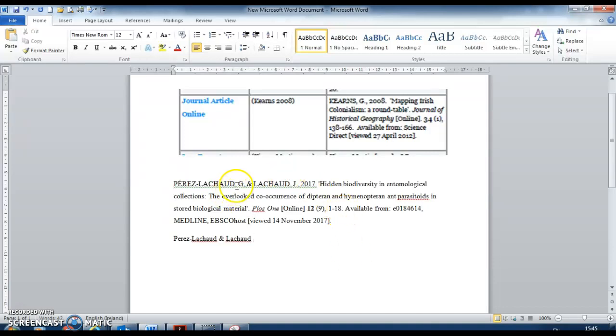So the G and the J are gone, and we also put the year of publication. So this is your in-citation, which is the author's name and the year of publication. This should be placed within the text, while the reference, as I mentioned before, should be placed at the back of your assignment. I hope this was useful for you.